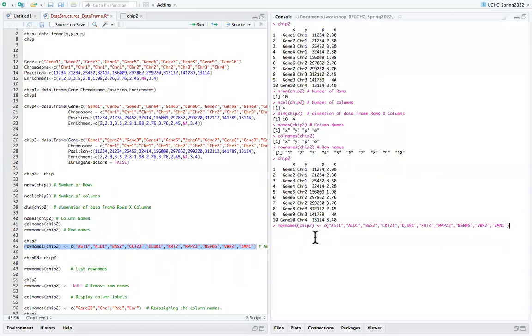All right, okay. So rownames of chip2, this part of the line of code will tell us what the row names are right now. But when you use the assignment arrow, it means that you're overwriting the existing row names with these values. The new row names we are providing have to be in the form of a vector. So what we are providing is a vector of 10 gene names, and these gene names are possibly more meaningful to us. Let's see what happens.